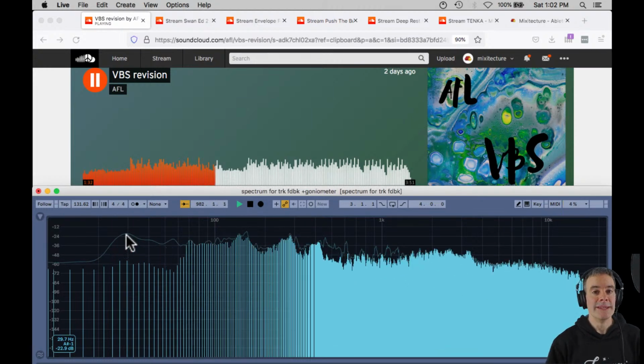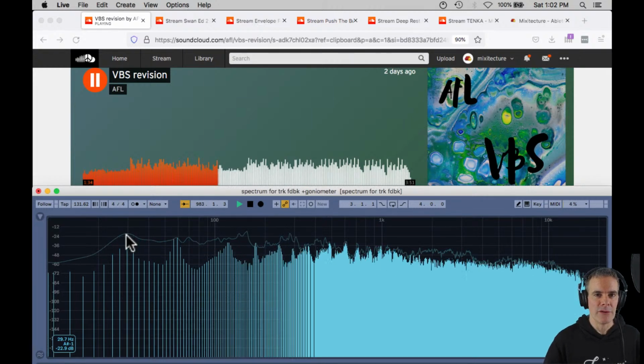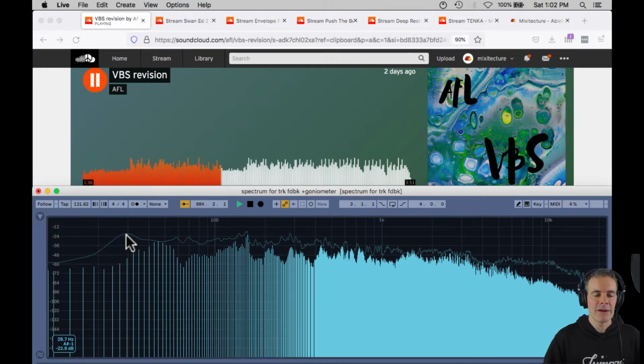It's one of those really deep kick drums. It's like big and powerful, but like low in the background.